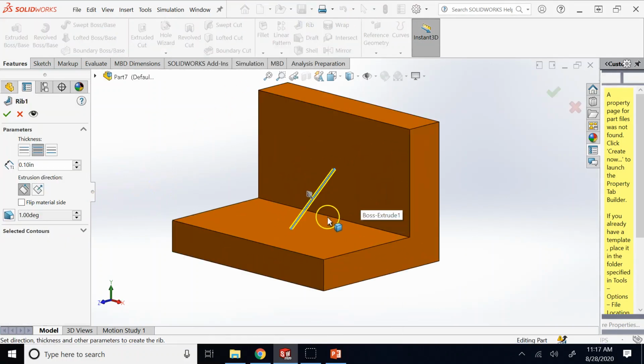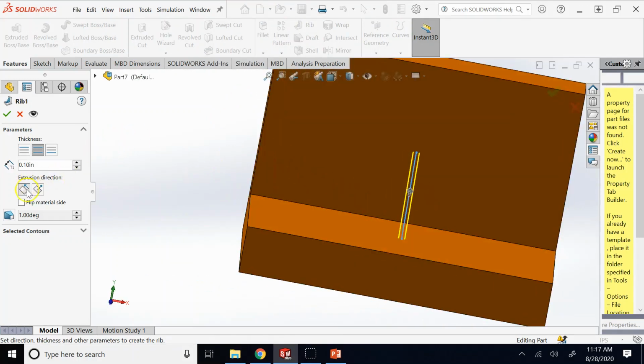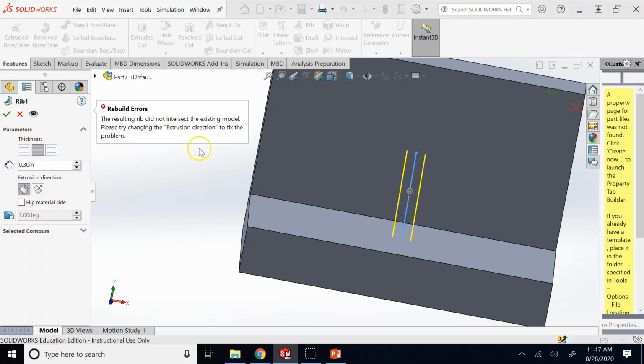And then it says, okay, in which direction? Say, of course, basically parallel to or perpendicular to that plane. How wide do you want it? Okay, and do you want it on one side of it, the other side, or mid-plane? So I use mid-plane. You can even give it draft angle or anything. Let's say that's good enough for me, and then okay that.